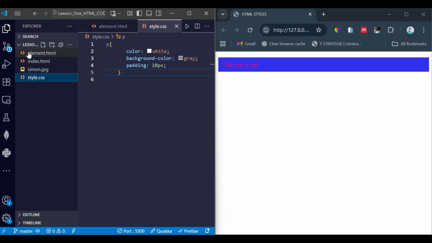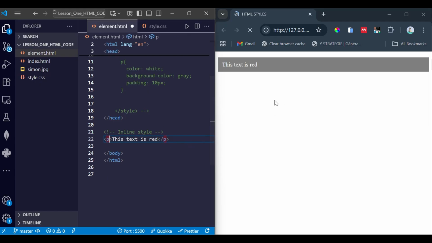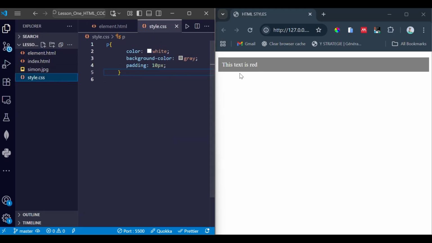So let me comment out the one here so that we can see properly. Let me remove the internal styling here, so that we can see the effects properly. So now the background we applied here, which is gray, the text color, which is white, and the padding, which is 10 pixels, is simply applied there as well from our external file.